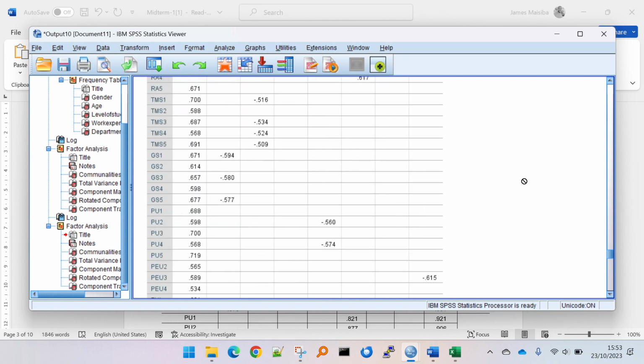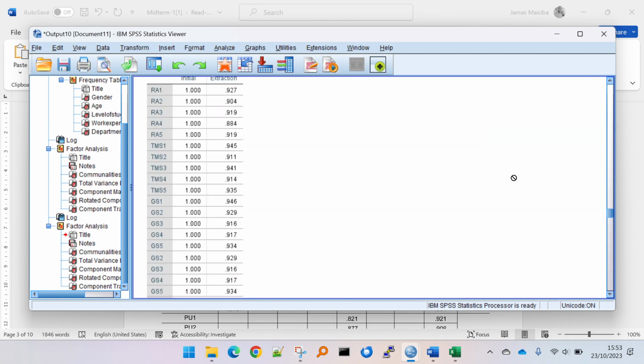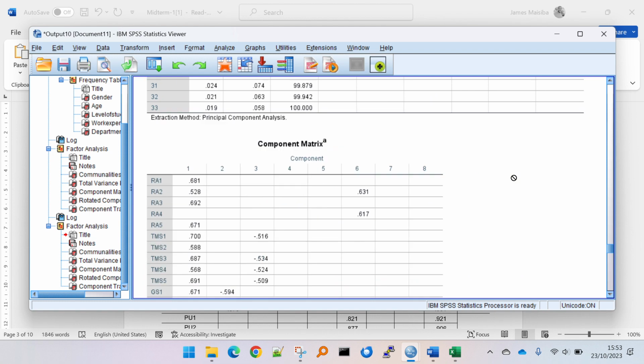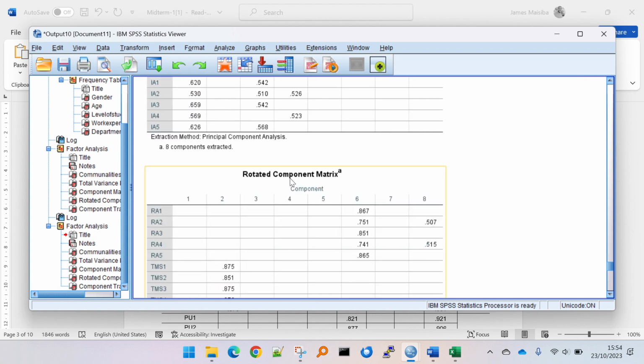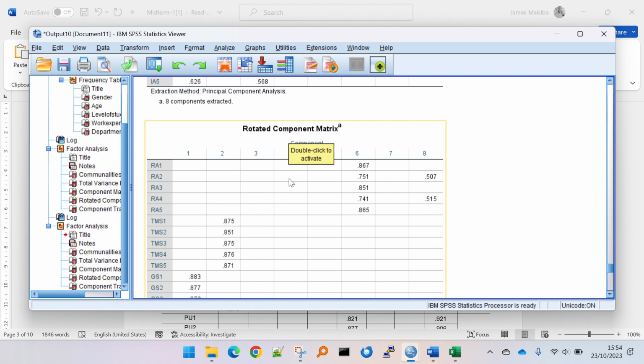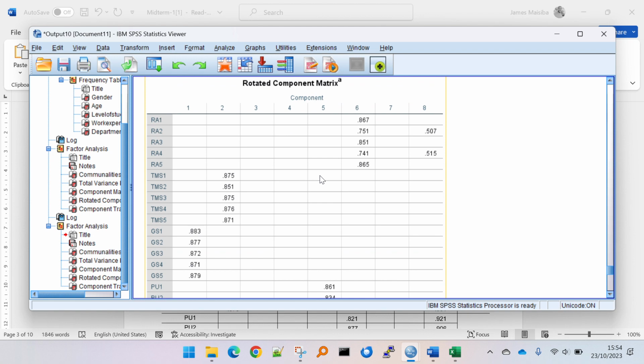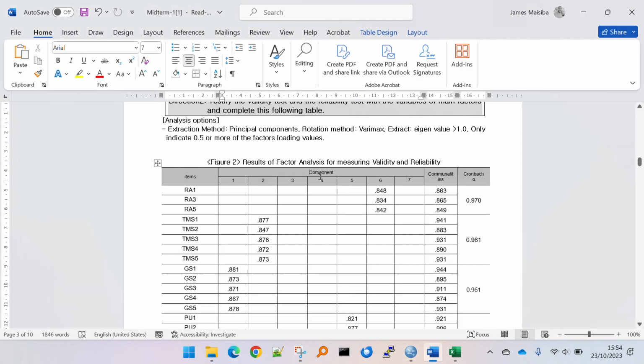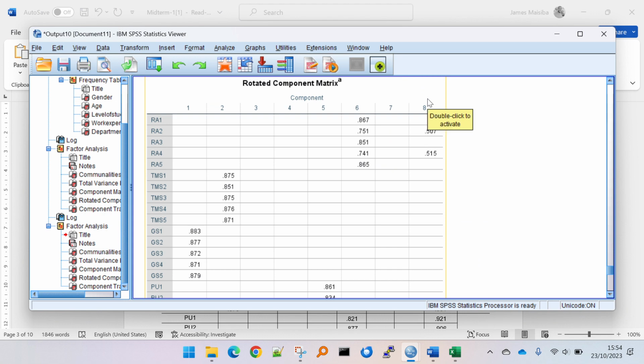In the output, you need to scroll down until you find the rotated matrix, rotated component matrix. Have you found it? Rotated component matrix. Okay. So basically, professor will show you the component already, and then the number is 7. Okay, now we got 8. Some problem here, right? So here we need to check again every value inside the cells if it's okay or not.